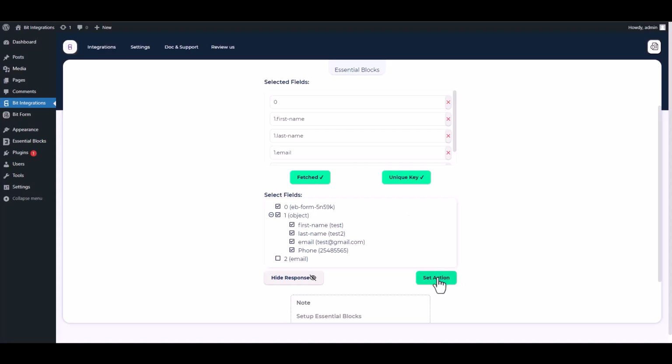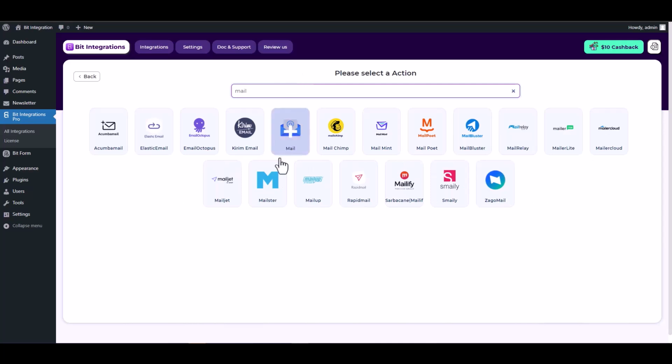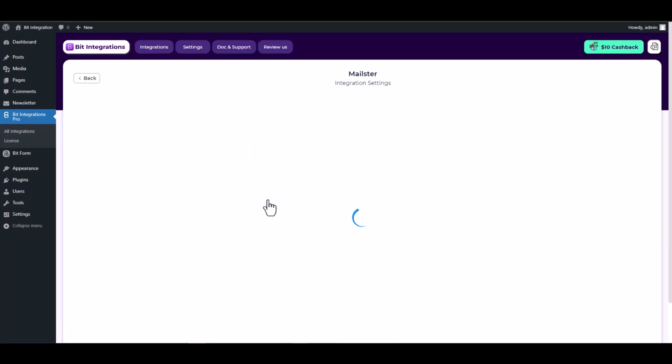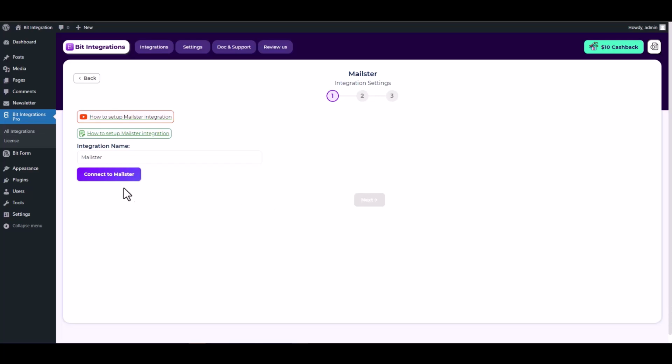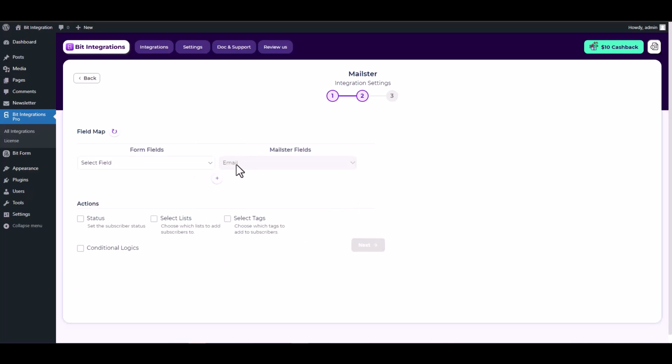Set action. Search and select the action Mailster. Connect to Mailster. Mailster connected successfully. Next, map the respective fields.